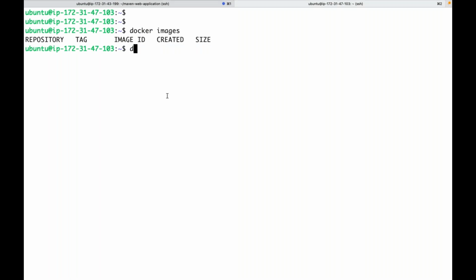Do I need to explicitly pull the image to create a container? Or even though I don't pull explicitly, if I directly execute docker run, will it pull the image internally if that image doesn't exist in this server? It will pull. So I can directly create a container.